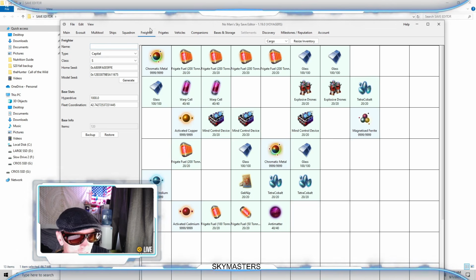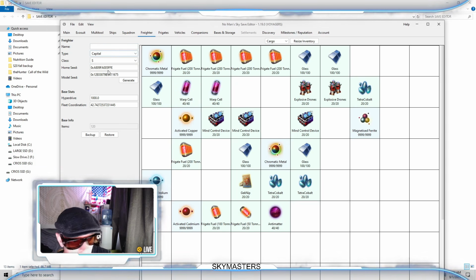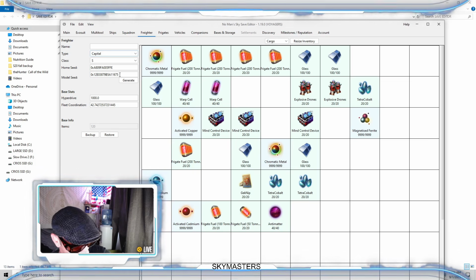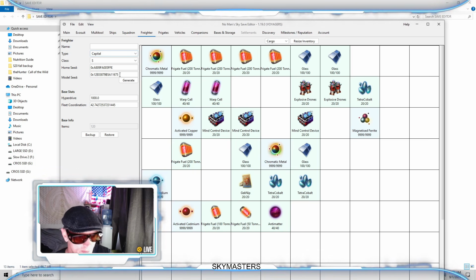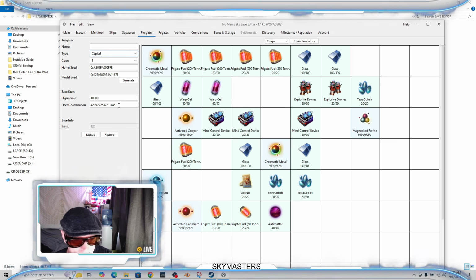Freighter. Here we go. It's another thing. We've got the name, the type, the class, the home seed, which I really don't know what that is, and then the model seed. You can come in here and get the big ventilators or whatever they call them, you know, different styles of ship. I'm sure you can go find the seeds. They have a No Man's Sky seed bank online where they have pictures with a seed number underneath it. Most of them tend to work.